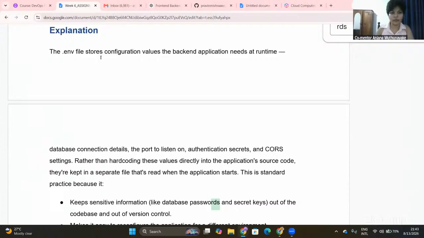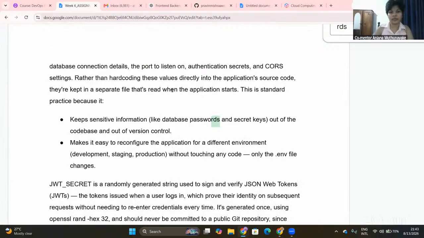The .env file stores configuration values the backend application needs at runtime: database connection details, the port to listen on, authentication secrets, and so on. Rather than hard coding these values directly into the application source code, they are kept in a separate file that's read when the application starts. This is a standard practice.